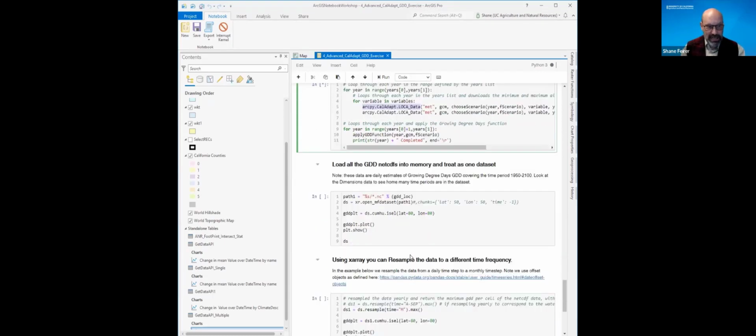And then once that function finishes, what we're going to do is load that up into an individual data set called DS, for data set, very descriptive. And we're going to compute cumulative heat units, and we're going to plot that. So we can look at over time what's happened at this one location of latitude and longitude, and we'll see what it looks like.